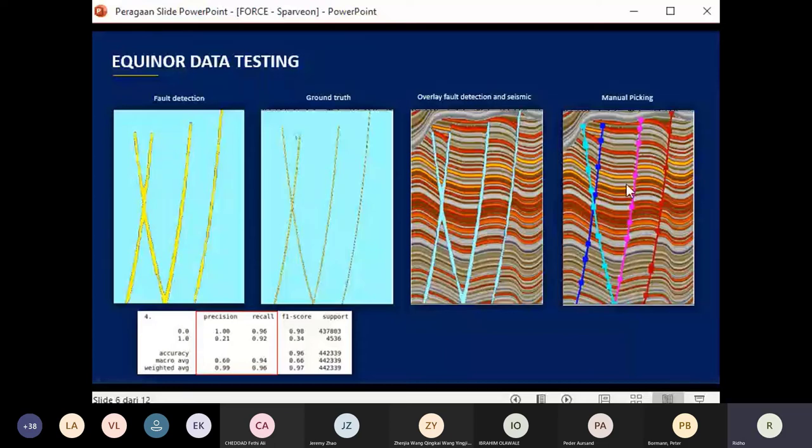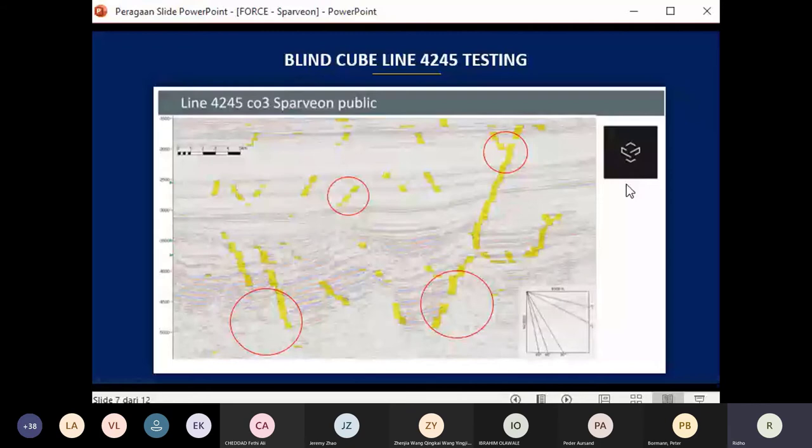Here is the best result from the trial and error that we finally submitted to the committee. We could produce a consistent line of major fault. We also didn't expect that our algorithm could produce a bold interpretation, especially on the area with low reflection, which I marked with the red circle in the presentation.